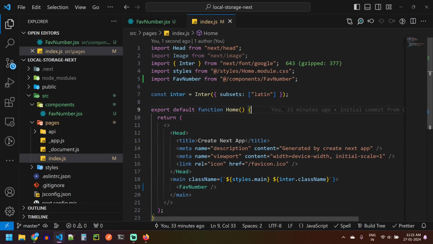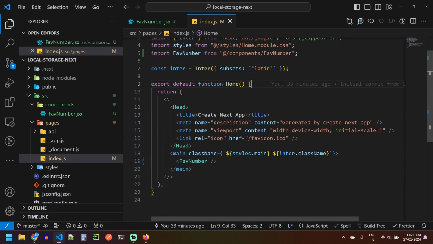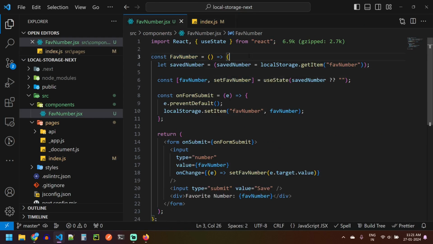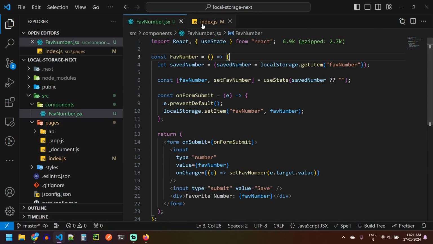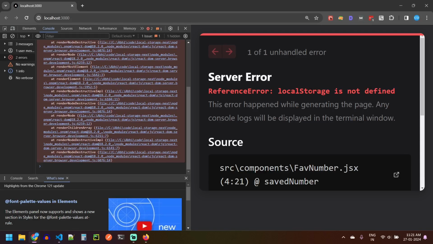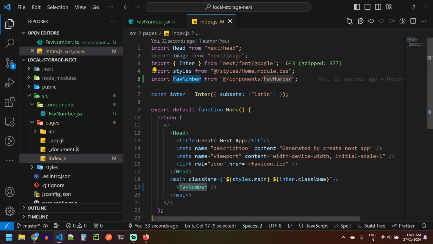So the next solution is to use dynamic imports. What I've done is move this favorite number code to a new component. It is the same code that was present in index.js. I just moved it here and I'm importing it here. So if I reload the page, we still get that error, local storage is not defined. So what we can do is import this component dynamically on the client side so that it doesn't get imported on the server side.